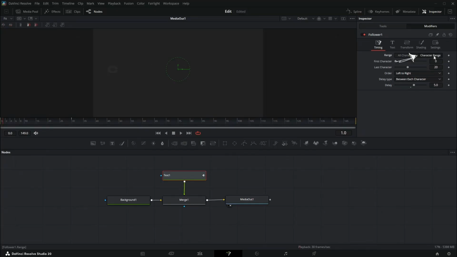While the All Characters option applies the animation to your entire text, the Character Range option allows you to create a filter. The first character value specifies the index of the first character, and last character specifies the index of the last character in the range to which the changes will be applied.